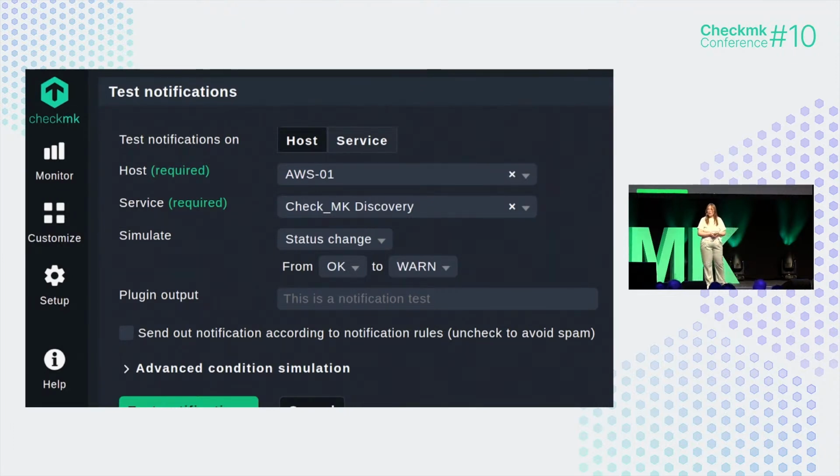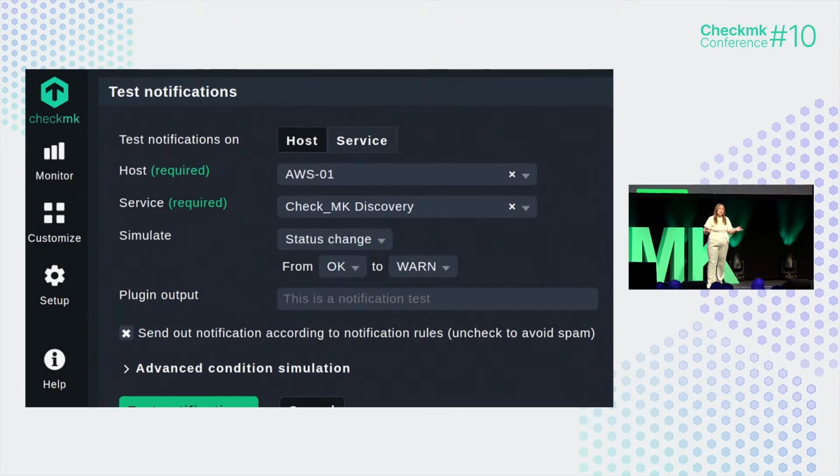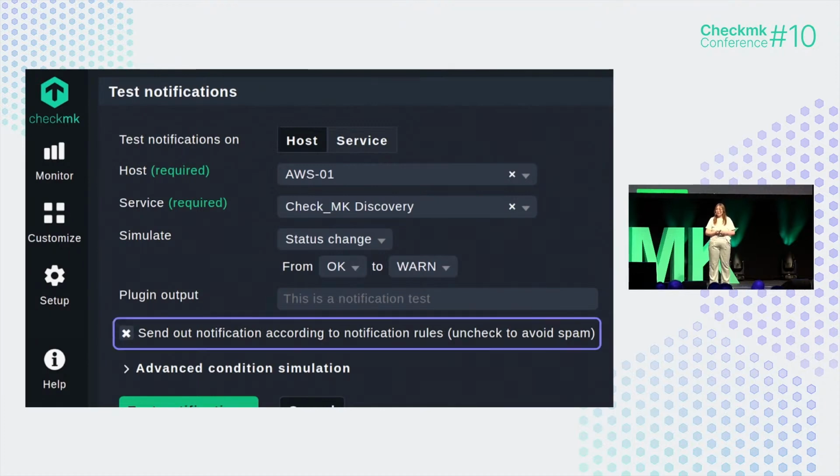And you can also define the plugin output to test if the associated conditions work as expected. And we know that sometimes you just want to theoretically play something through and you don't want to actually send the notification out, to maybe not spam your colleagues or scare them. To allow you to do that, we have included this little checkbox here that lets you decide whether to trigger an actual notification or not.